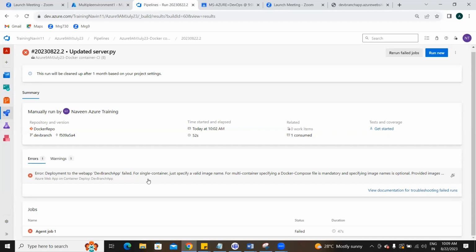We made a mistake. What mistake did we make? The app that I'm giving, buddy, dev branch app, in App Services. There I have chosen the image from the Docker repo. I did not choose the image. What did I use? I used this only. Docker repo, and we are using the build ID. But this guy has given the build.